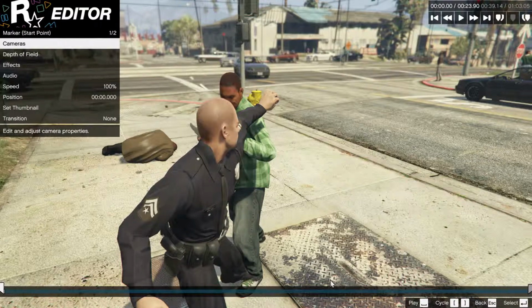So the speed option is very important. Why is it very important? If you want to show something in slow motion, speed is very important. You would need to count down that speed.